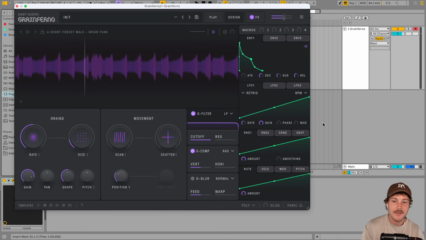So today we've got our hands on the brand new Baby Audio plugin, Grainferno. This is a granular synthesizer that has just been released. I had the opportunity to test this one out and play around with it before it got released. So today I'm just going to run you through the basics and how you can get up and running, and some of my favorite features that really separate this from any other granular synth.